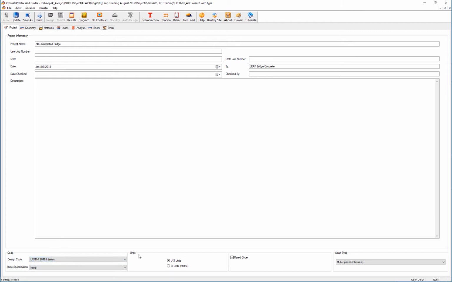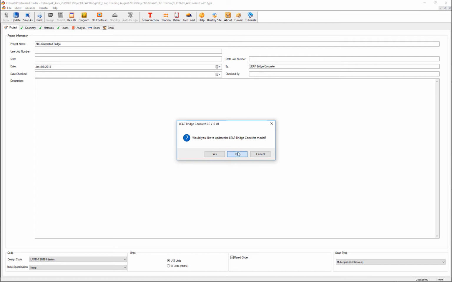Moreover, if you have specific state specifications for the design of the superstructure of the bridge, you can activate not only the LRFD code appropriate for your design, but the specific requirements for Florida and California as they were implemented, on the superstructure design of your bridge.